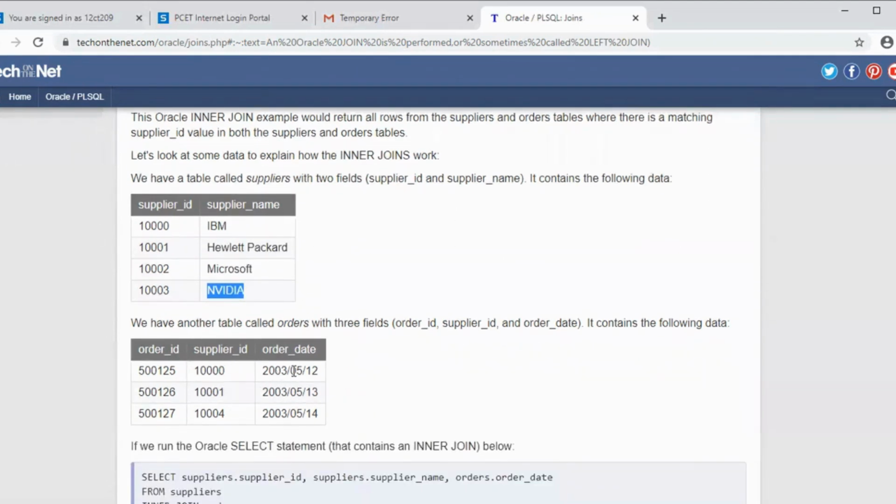My second table is the order table, with 3 fields: order ID, supplier ID, and order date. There are 3 records available in the order table. Each order is associated with a supplier, and this is the order date for the order. The second order, 126, is associated with supplier 1001, that is Hewlett Packard. The first order is associated with IBM. The third order is associated with a supplier whose details are not available in the supplier table.